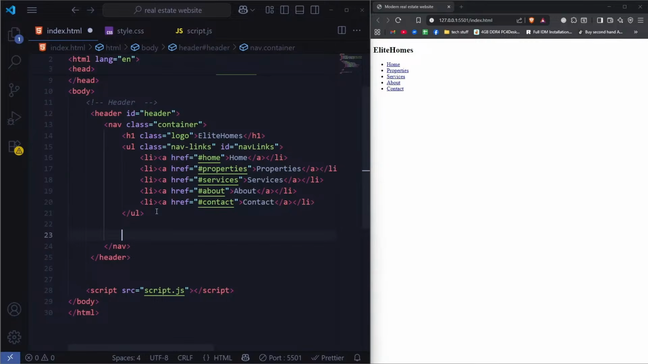So next we have to make a button, and as you saw in the beginning, we had a Get Started button. So what I'm going to do is put it here after contact, and make a Get Started button right here, and also give it a class of CTA button, just like this. And yeah, it should be fine.